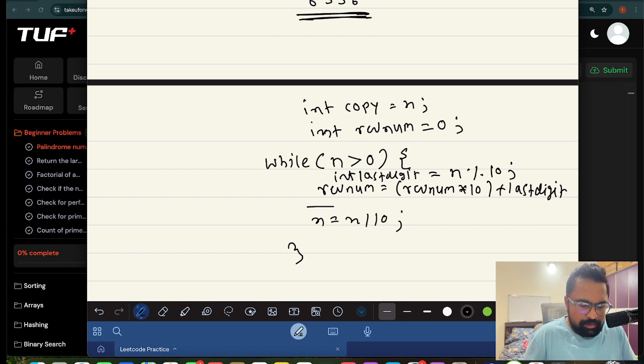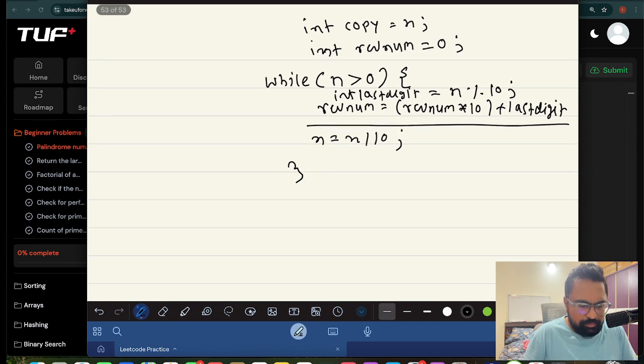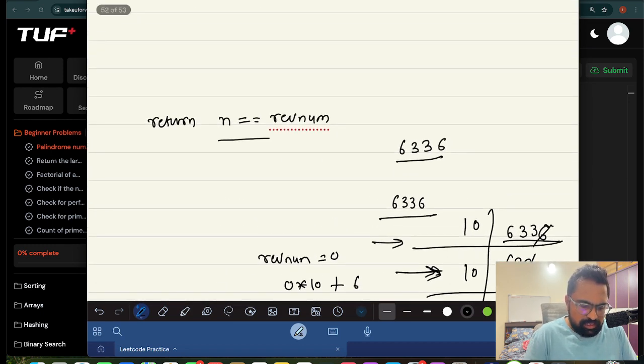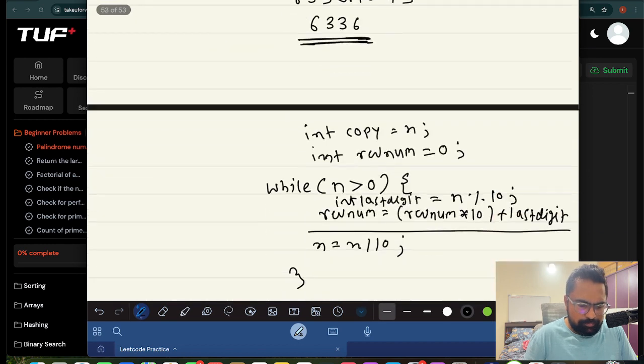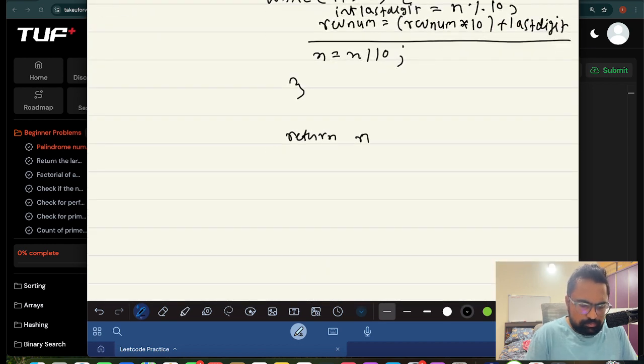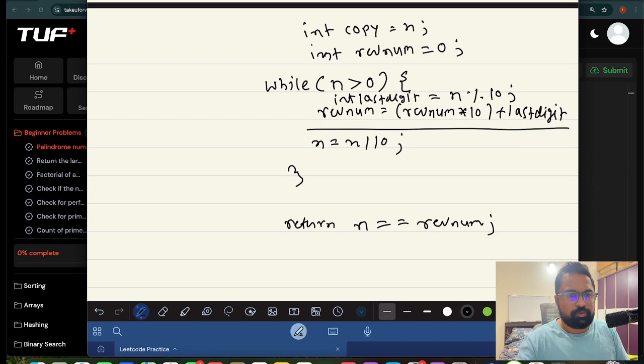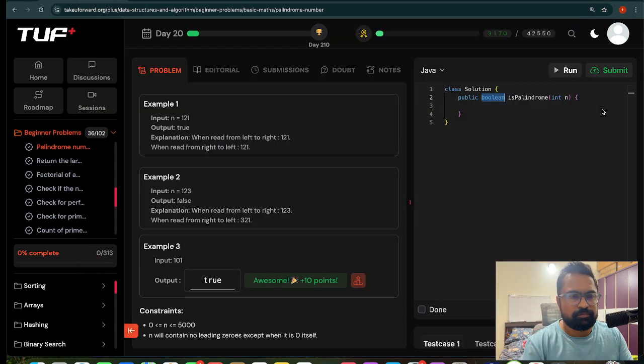So rev number is our reverse number, and at the end we will return the same condition that we thought about: n equal to rev number. Okay, so let's try to code this particular example here.